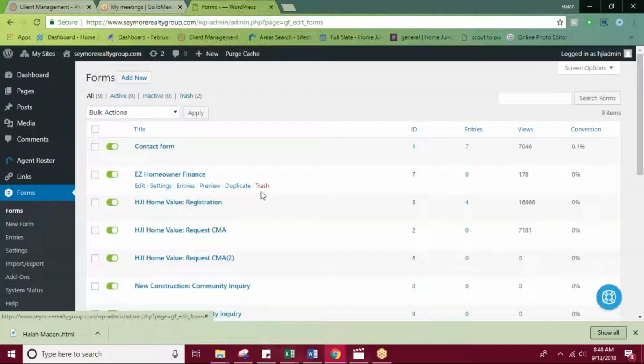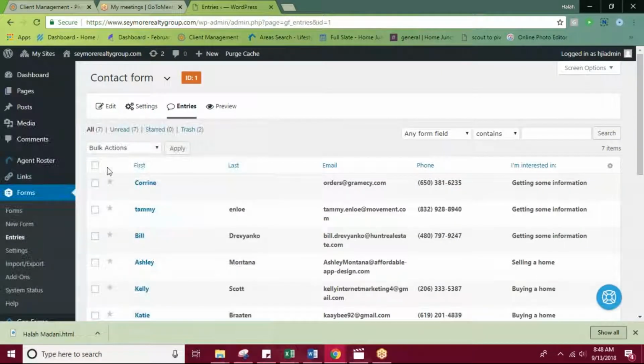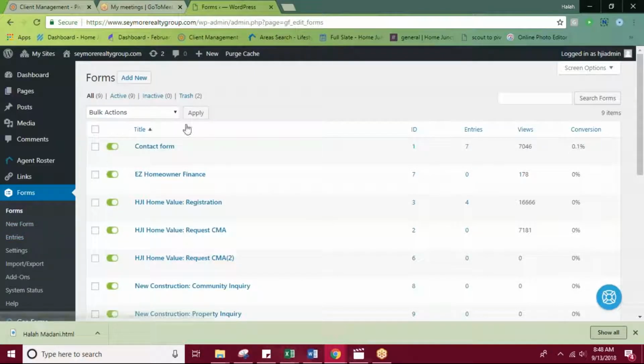In Forms, you have the ability to create a new form or use one of our pre-made forms that will come with your website. Now let's say that we wanted to see the entries for a form. We would go under Entries and select the number. Now we can also go back into Forms, and to use a form, you can select the form ID here and put it into the short code.